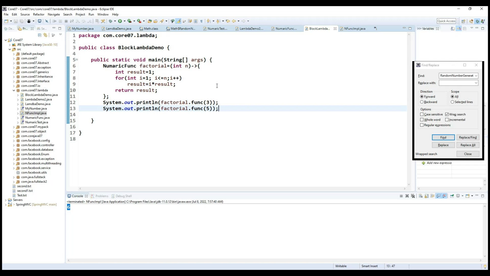Okay, anyone having any questions regarding what we discussed, the lambda example so far? Okay, so if not, we can continue on to the Monday session.